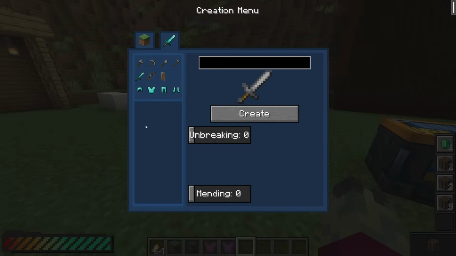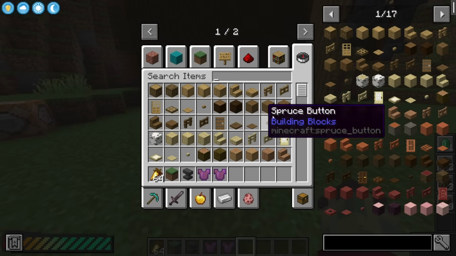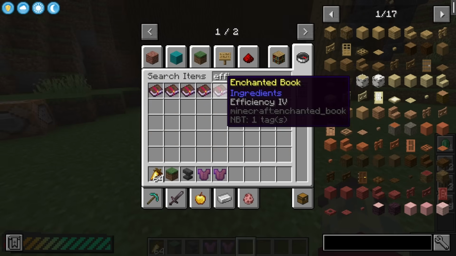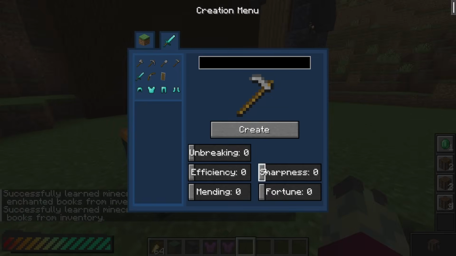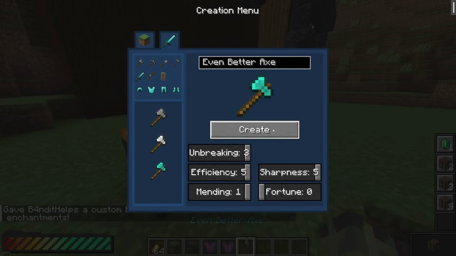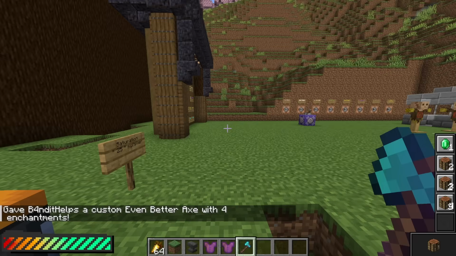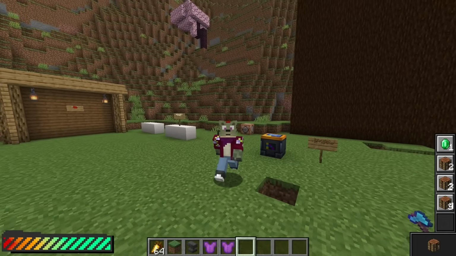Armor is not the only thing that can be enchanted. We can also enchant weapons and our tools as well based on the enchants that we have unlocked. Now, if we open this guy up, the tool can now do Unbreaking, Efficiency, Mending, Sharpness, and Fortune. So if we do a Diamond Axe, we can max it out with all of these, and we don't want Fortune on our axe, so we'll say Even Better Axe for the name. And then we click Create. There we go, Even Better Axe, and it's got all of our enchants on it. And with that, that's all of the creation right now.